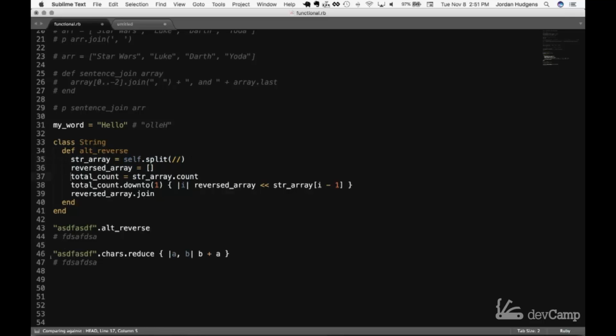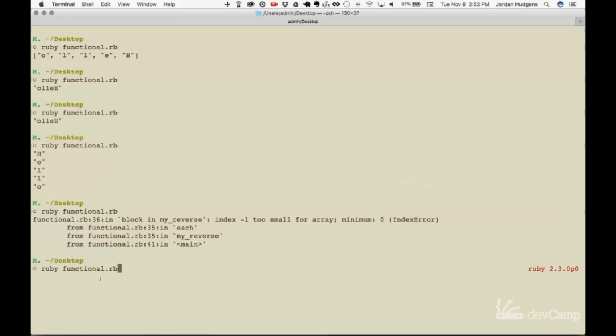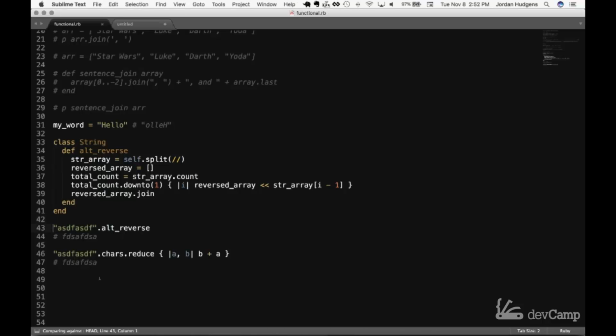Then I created a total count of items. This was what I was missing, I needed a total count, so I knew exactly how long the array would be. Then I did the down 2 method, so it would go down to 1, and then I iterated over, dumping it into the reversed array, and I took the string array with i minus 1. So here it all went backwards. So now if I save this one and run this one, it probably would help to print it out.